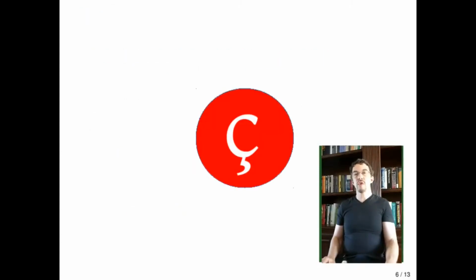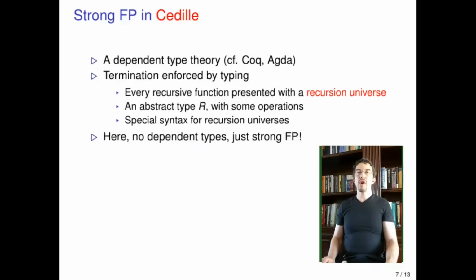And we're using our language Cedille for this. So, strong functional programming in Cedille. Cedille is a dependent type theory, kind of like Coq or Agda. And termination of programs is enforced by typing. But here, Cedille has some particularities that make it a bit different from Coq and Agda, and one of them is how termination is handled. That's part of what we're going to have a little tutorial about in this talk.